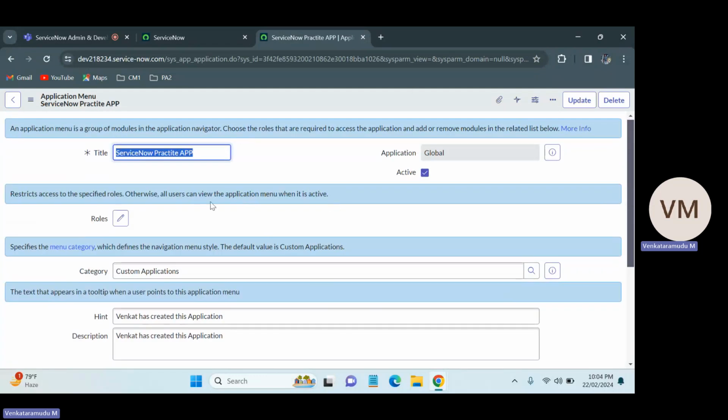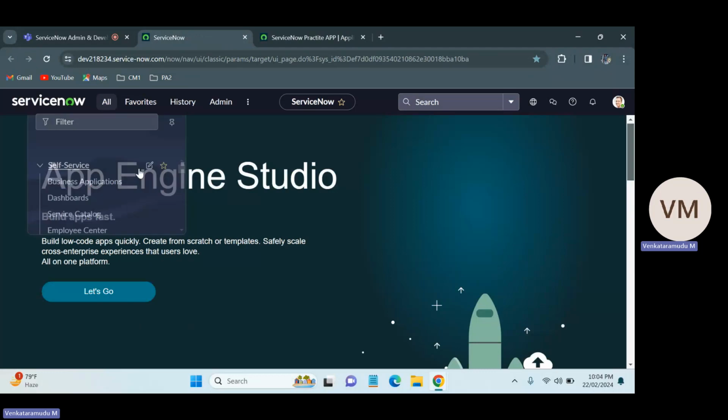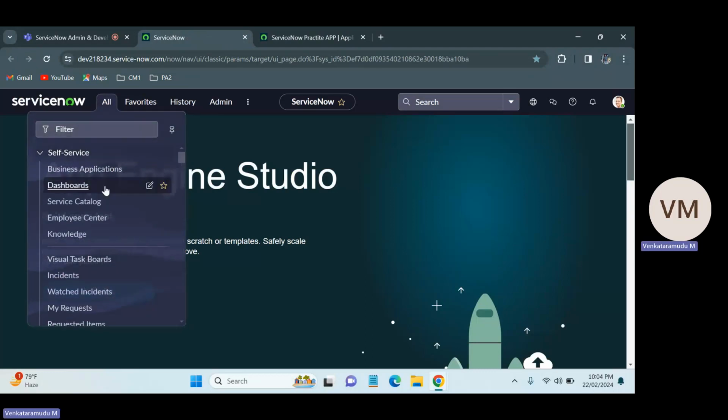See, we are able to see the modules. This is the application name, as I told you. This is the application's name, and these are the modules. I have created the application, but I need to create these modules.